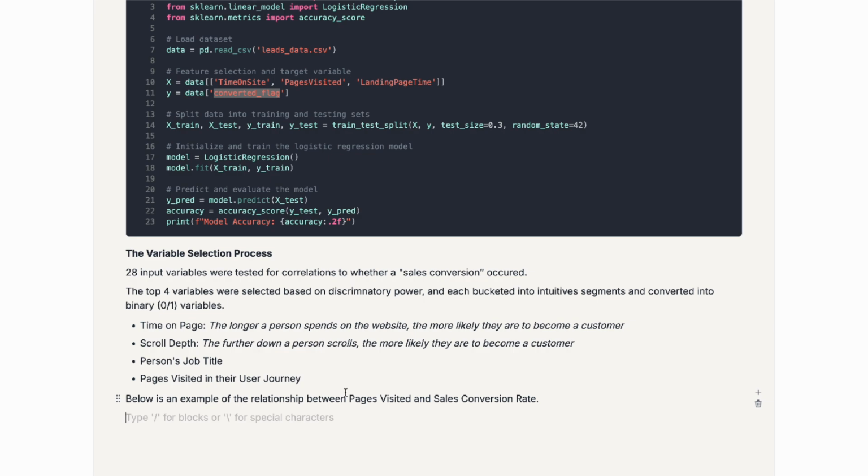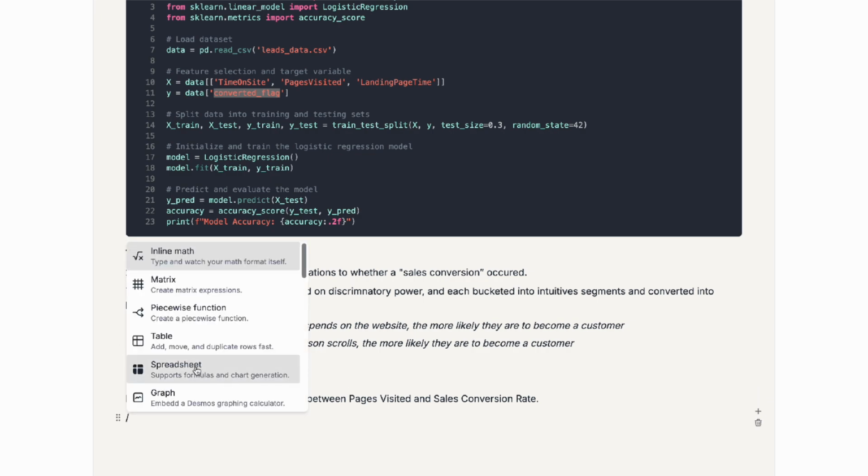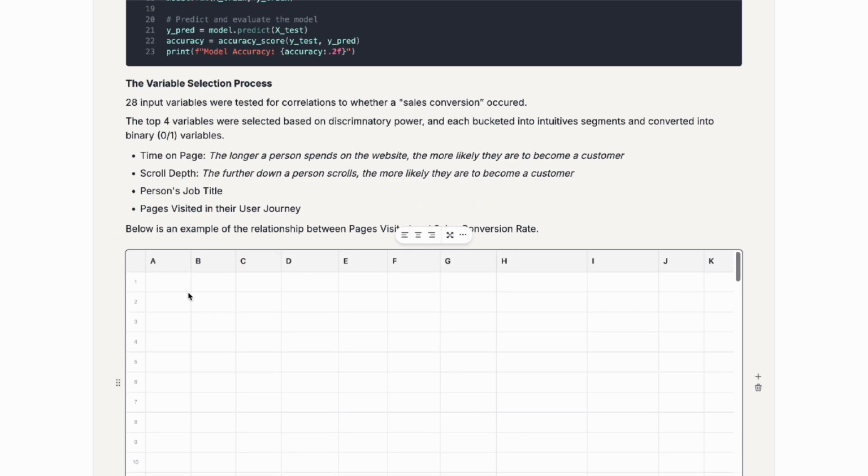So first of all, let's open up another spreadsheet block. So let's just go /spreadsheet, and let's build out our dummy data. So our bucket, our pages visited, and the conversion rate, or sales conversion rate as a percentage. So let's just put in some figures here just for demonstration purposes. Let's go 1, 2, 3, or more than 4. And then sales conversion, obviously the more you visit, the more likely you are to become a customer. So let's go 2%, 4%, 9%, and 25%. So let's say we have this.